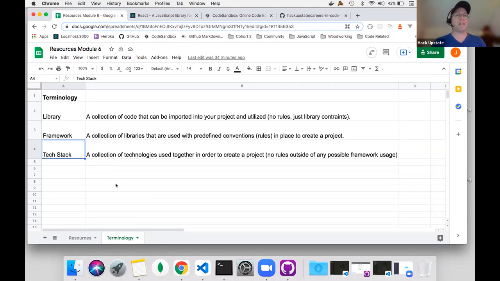Whereas a framework would be something, so React's just the library portion of it, but there are frameworks that use React in order to accomplish the front end goals. So there's a framework called Next.js, and that uses React heavily, but it uses very specific conventions on how you use React in order to create the project. So there's rules in place that you have to follow to get it to work. Does that make sense? Difference between library and framework and tech stack.